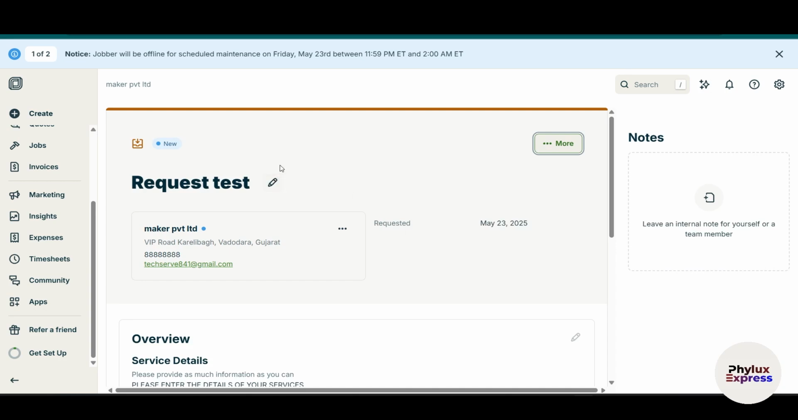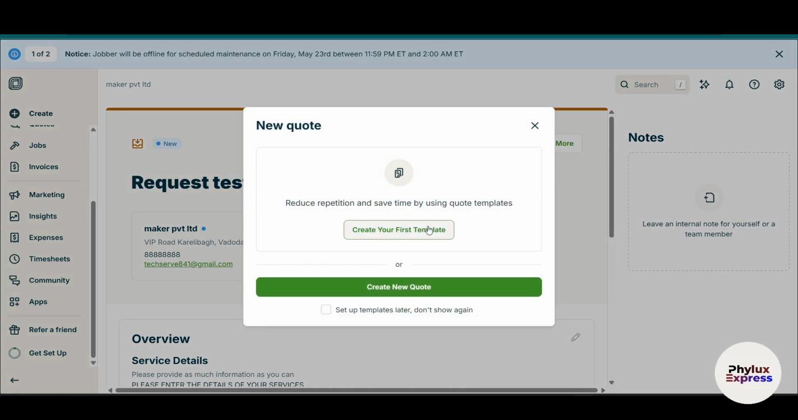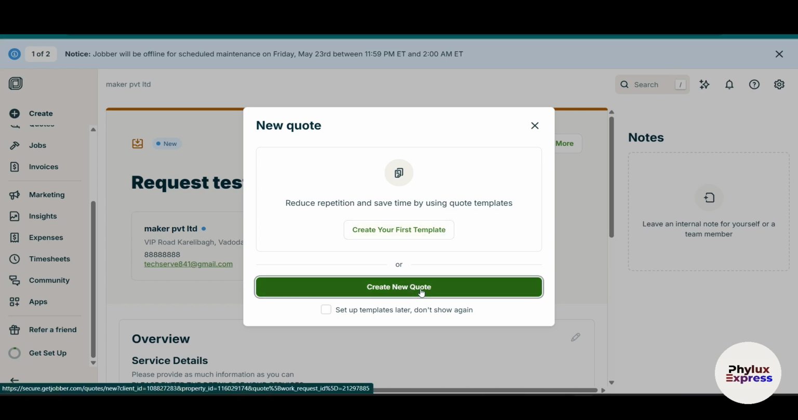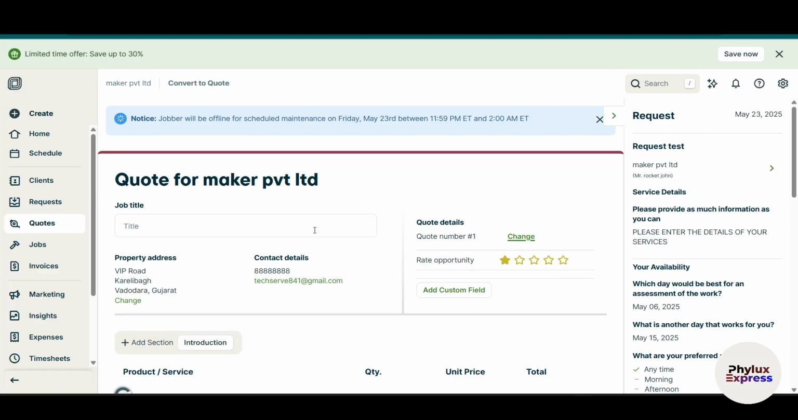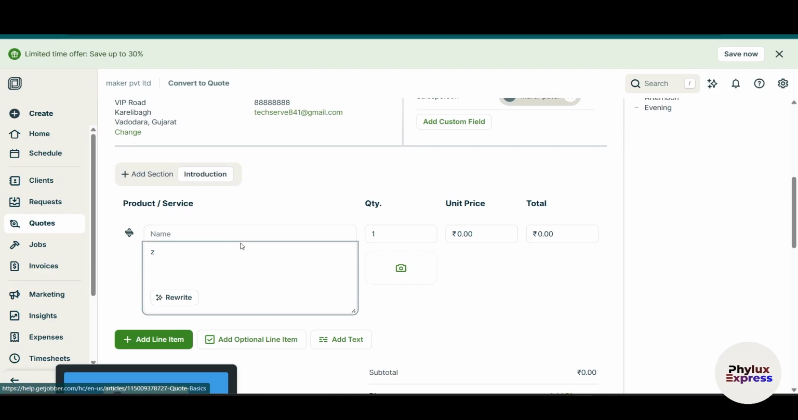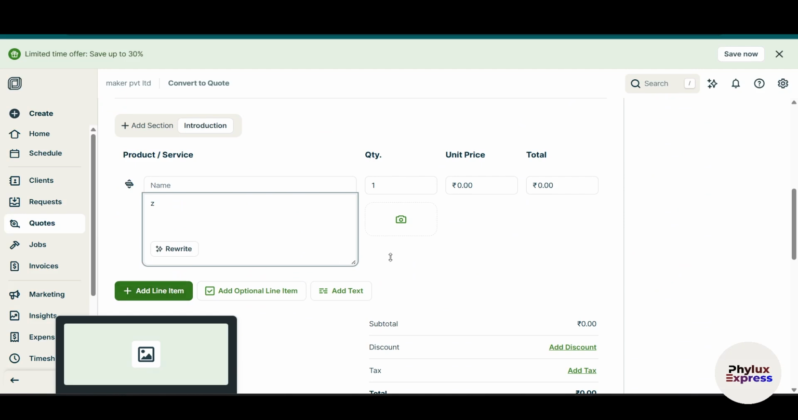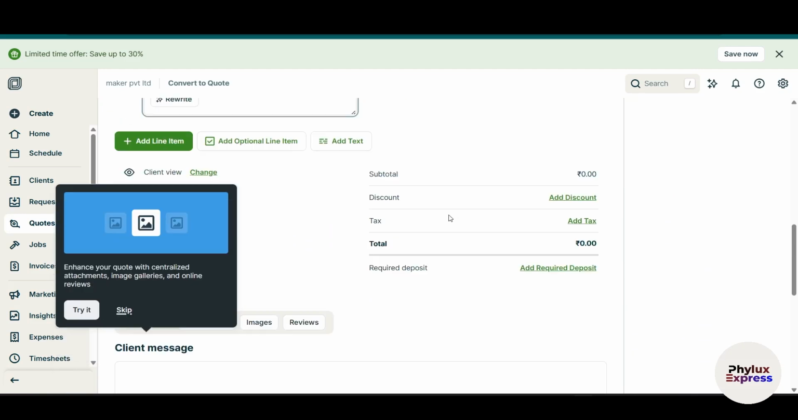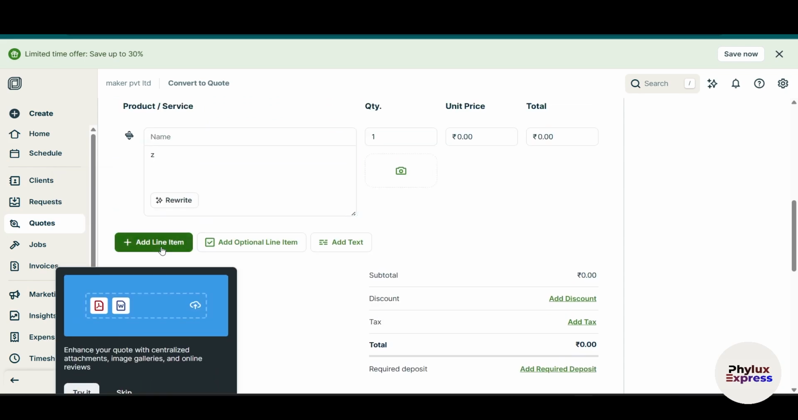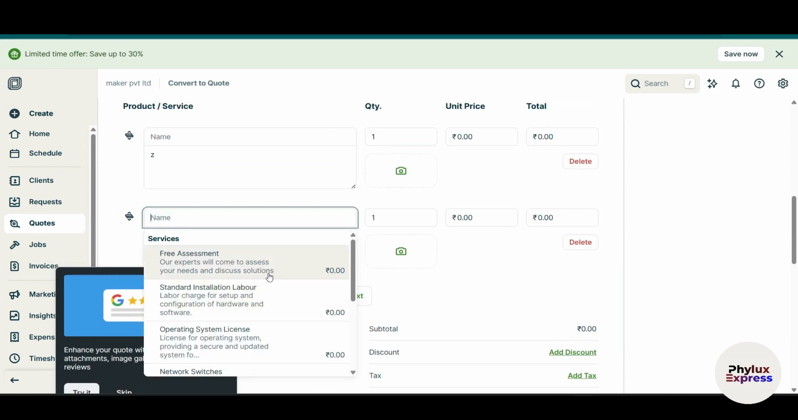Once the request is reviewed by the client, you can convert it into a quote by simply clicking on these three dots in the more menu and clicking convert to quote. From here, you can choose to create your first template or simply click on create new quote. I will choose create new quote. Now you have to add line items, then set pricing, and then include any disclaimer or terms and conditions related to your products. So I will simply add an item over here.